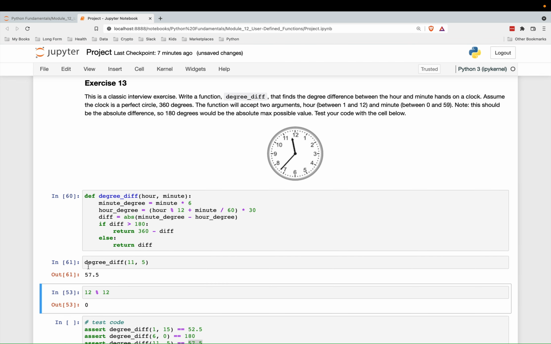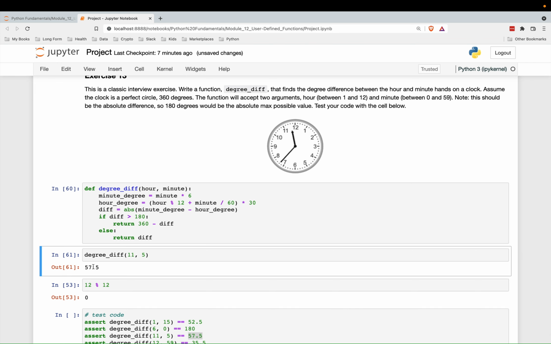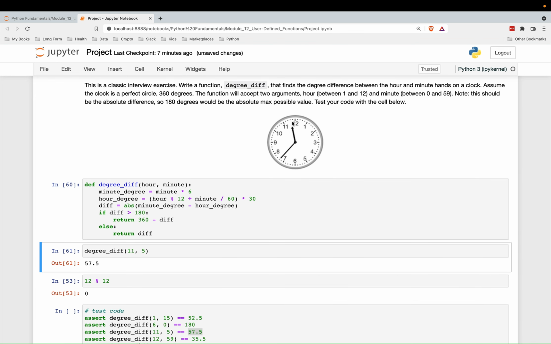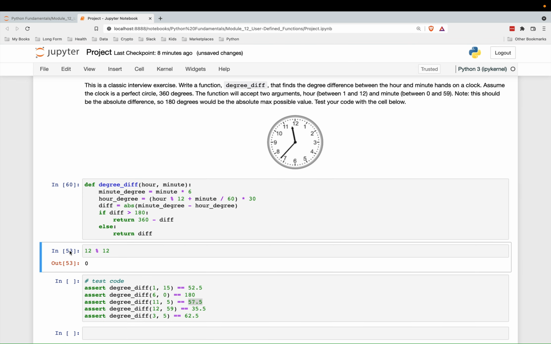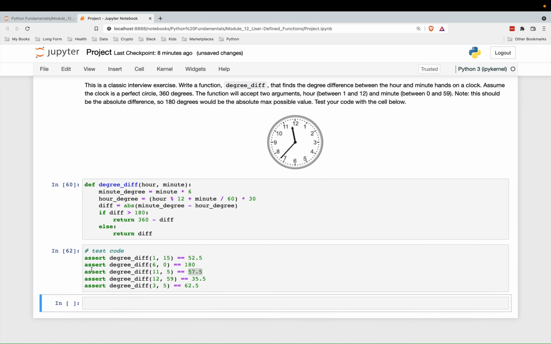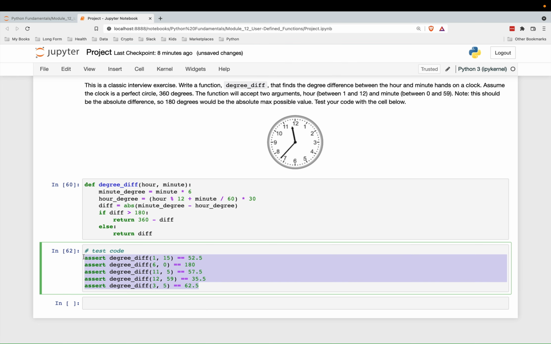Now let's run this, and we'll see that indeed we're down to 57.5 degrees. If we went all the way this way it was 302.5, but if we went the other way, it would be 57.5. We're just using the knowledge that the entire circle is 360. If it's more than 180, we do the opposite and make that calculation. That's what this if-else statement does. Now we can test our code, and it works for all of these combinations.